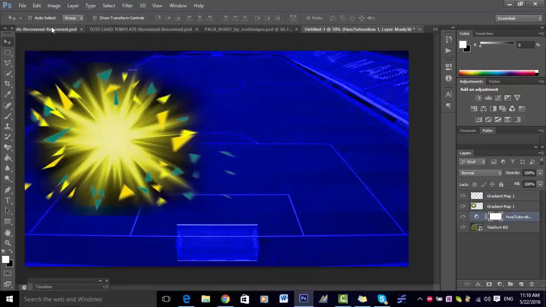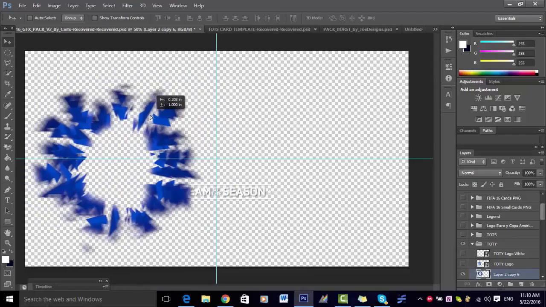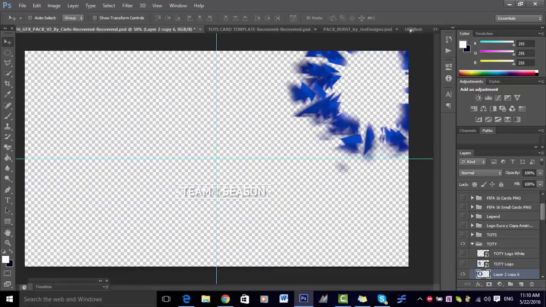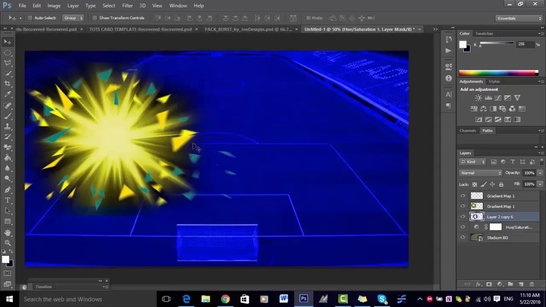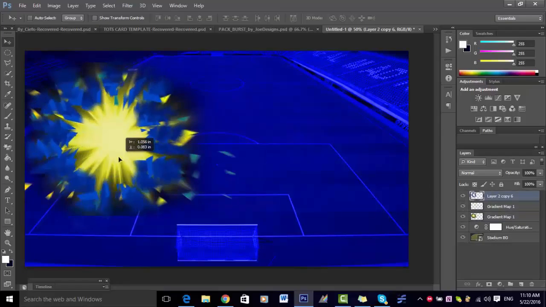So what I have also made myself is my own little pack burst here. Just made some triangles and changed the gradient of it. Pretty easy to do. So yeah, just keep repeating that, and then I'm going to put that around there, but this time I'm going to put it in front of that, and then I'm going to leave it just like that.